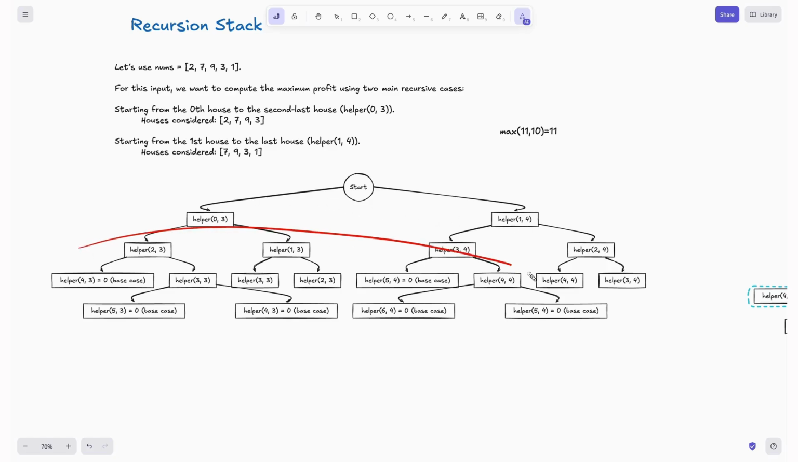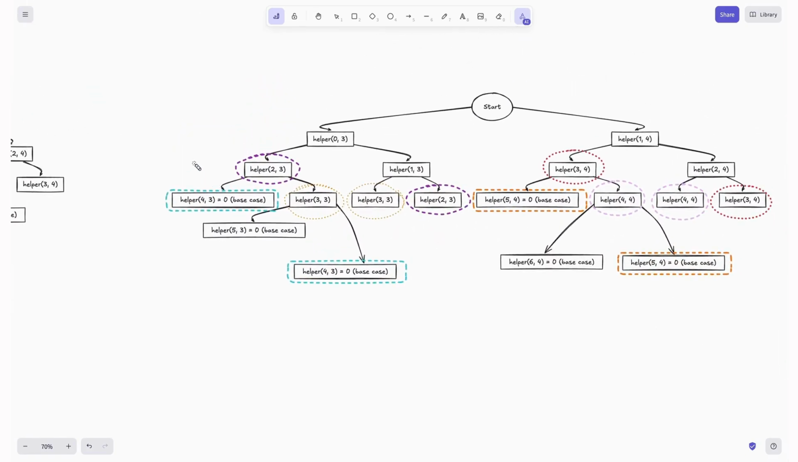So, we have further recursive calls based on the same logic. Okay, so let's take the closure loop. Here, if you observe, we have redundant calculations. This helper of 2, 3 is called again and again. It is called once here and another time here. And helper of 4, 3 is also called twice. Helper of 3, 4 is also called twice. Helper of 4, 4 is also called twice.